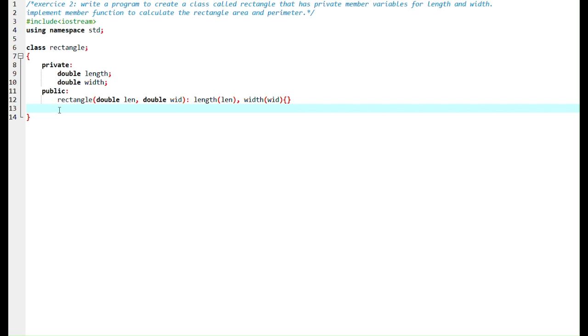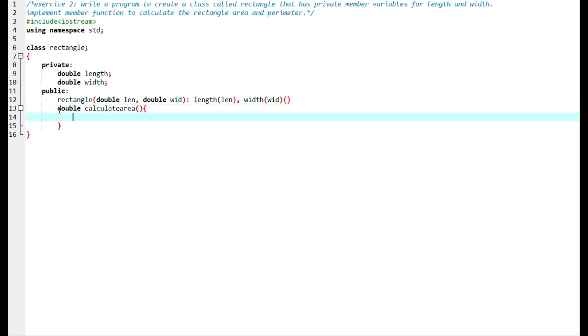Now I need to create a function to calculate the area of the rectangle. Double calculate area, return length times width. This is a formula to calculate the area.